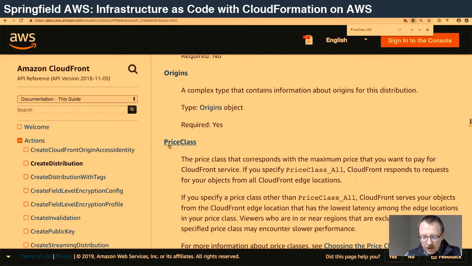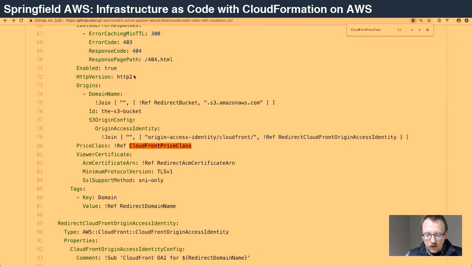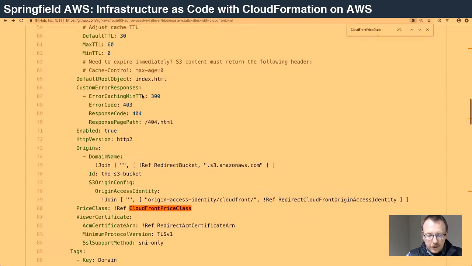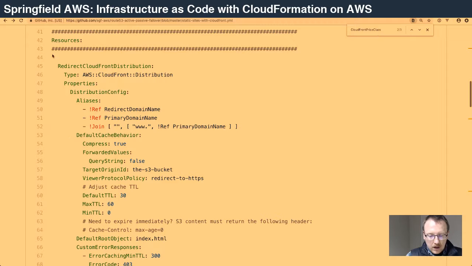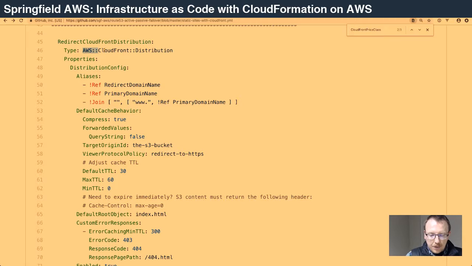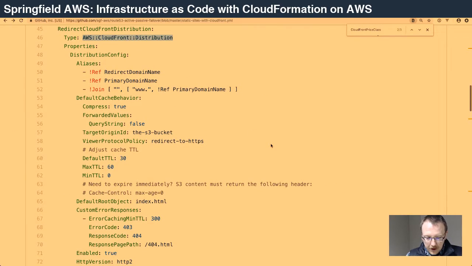Now in this particular case, the price class, that's why I'm confused here. We're basically asking in our parameters for a value, and we give 3 choices, and we have a default, and we're naming that value CloudFront price class. If you search the document for that value a little bit further down, you can see where it's being used in the first resource. The resource has a name, but the type, which is what we would have searched for when we're searching for the documentation, is AWS CloudFront distribution, and we're creating a distribution.